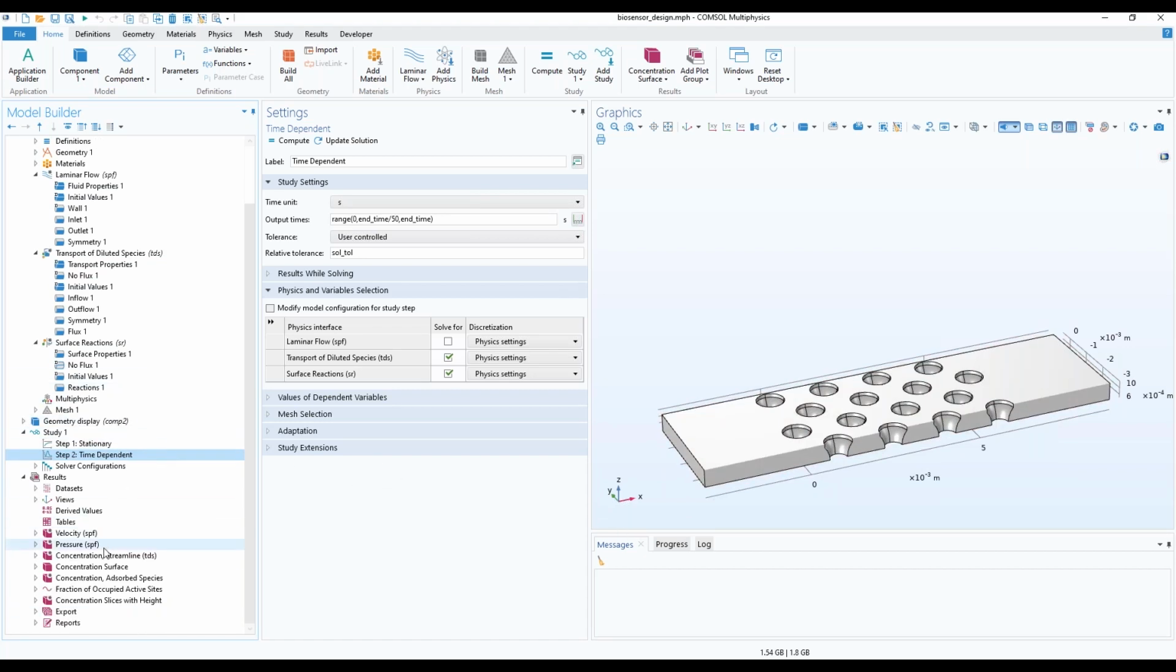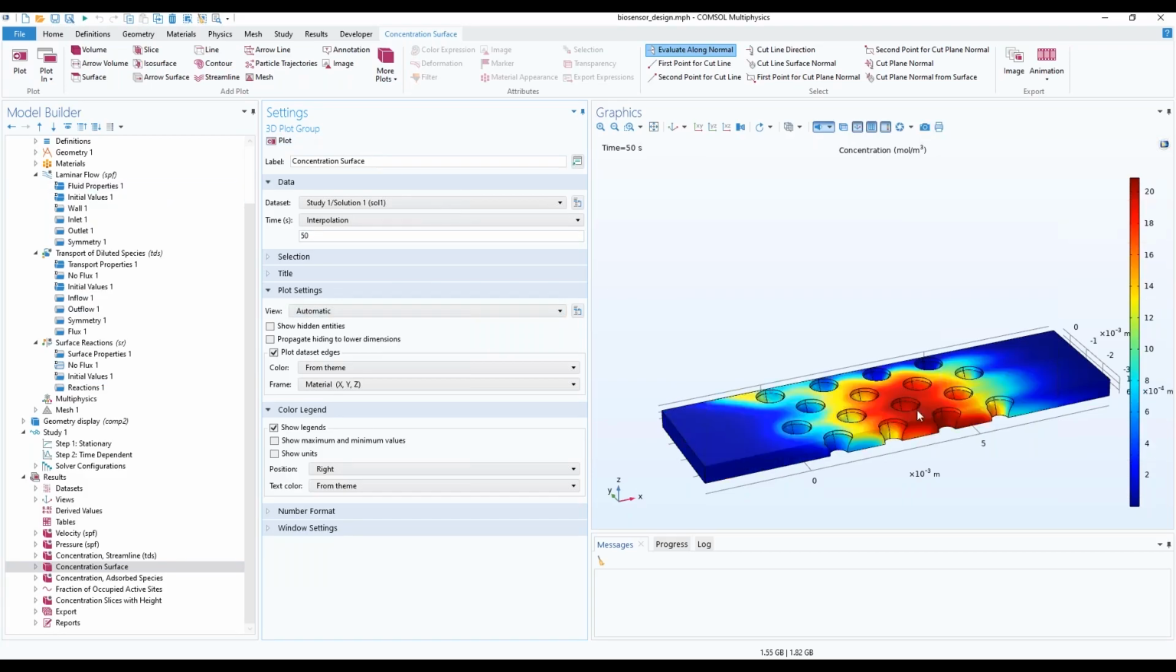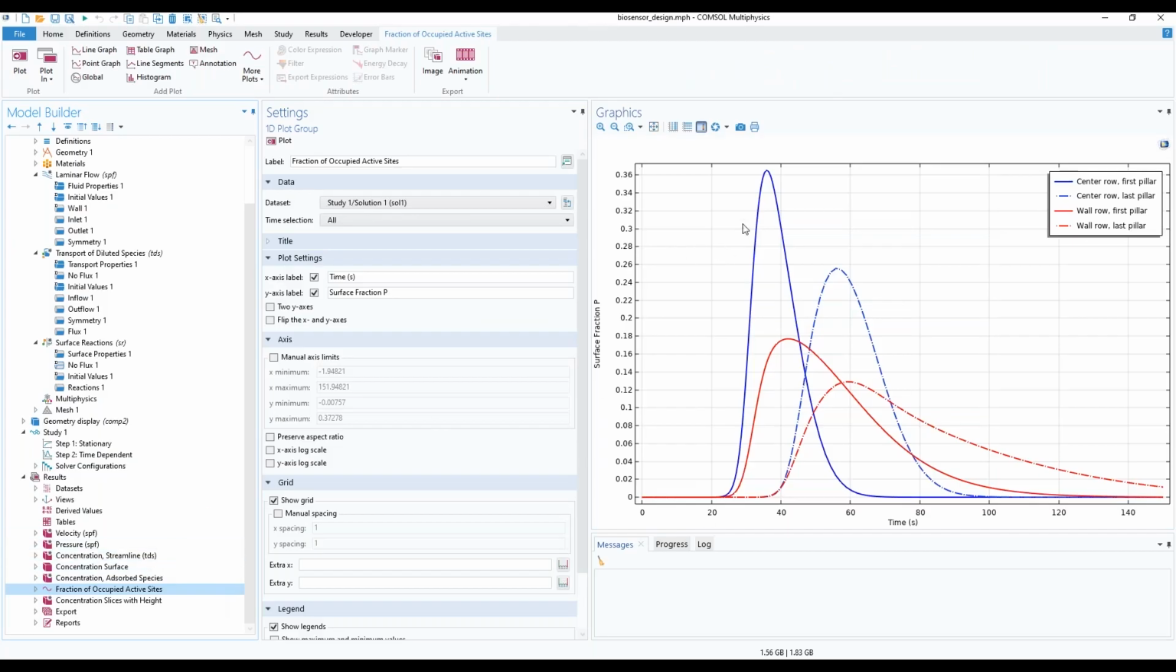So what this gives us is that we can see how the concentration changes with time. So we have the time at 75 seconds there. If we went back, we can have a look at what it looks like at 25 just after it's come in, and then when it's partway through, we can see where it's interacting with our pillars. And we can also examine how the surface fraction of our P on our pillars changes with time at different points within the geometry, just by using these plots as well.